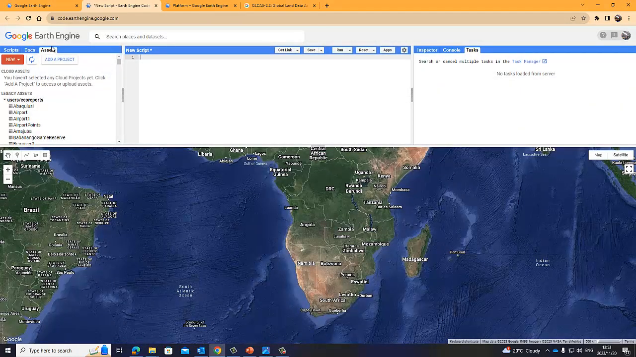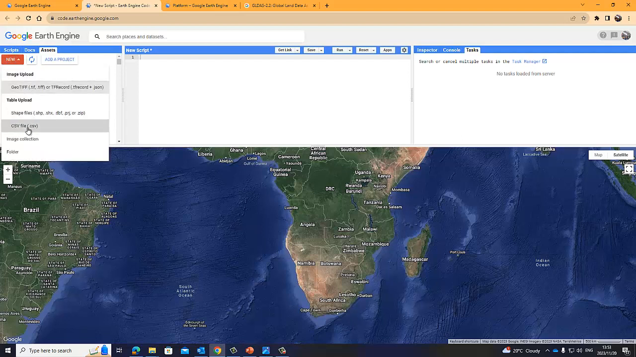Okay, so your assets are basically vector files or shape files of your area of interest that you're interested in studying. Again, they will all be located here. And you can upload new shape files. You can also upload CSV files, raster files, etc. So those are all abilities of Earth Engine to upload your files.